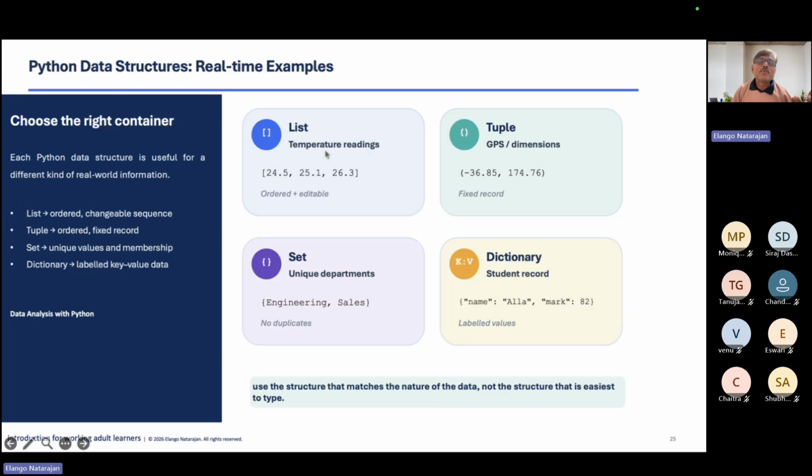And when you have varying data, like temperature readings, you can go with the list. And when you have some unique departments but the order doesn't matter, then you go with the set data structure. And when you want to create a record, you go with the dictionary.